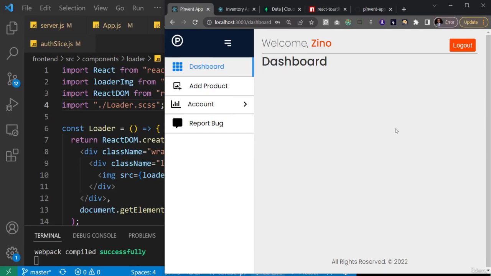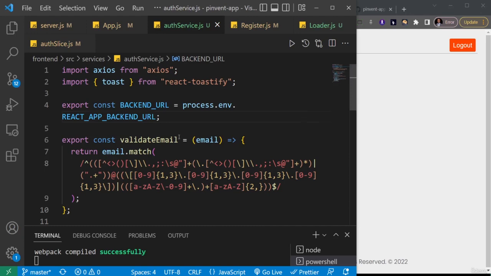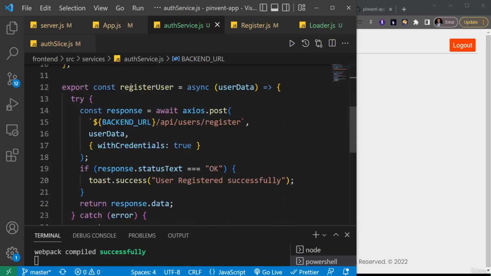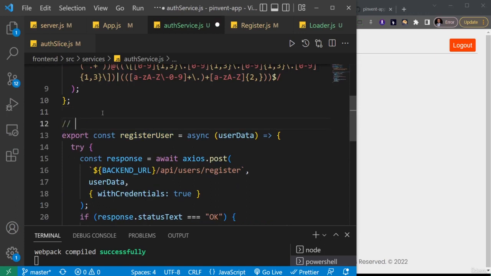All right, so now we're going to build out the functionality to log our user in, and for that I'm going to head over to my auth service. And because we've already written out the functionality to register a user, it's a little bit easier. Let me add a comment here and say register user. It's easier for us to build out the one to log in the user.